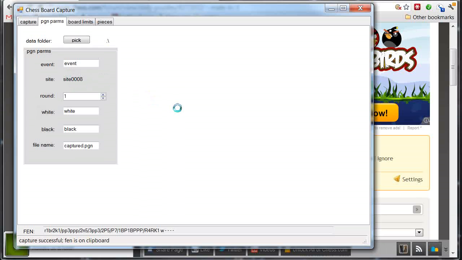Now, the way this works is that when you start up the program, it's going to place all of the captures that you do for that run of that program into one file, the file that you've designated here. When the program first starts up, it empties that file. But when you close the program down, or at any time when you're running the program, this file will contain all of the positions that you've captured during the run.